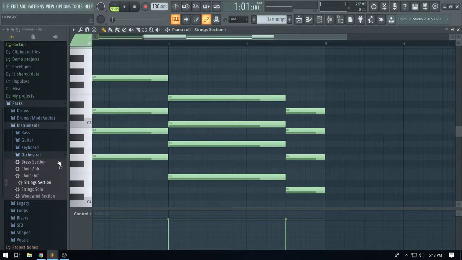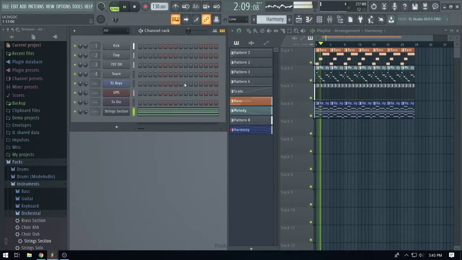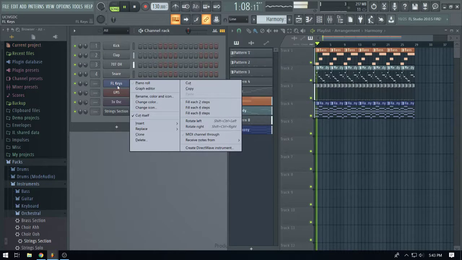This is the string section. So like if you see a violin, oh, Brandon's got you. Now it's super loud because there's so many instruments. So I can turn it down.